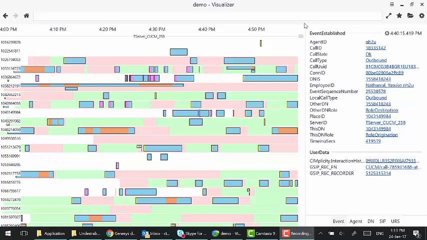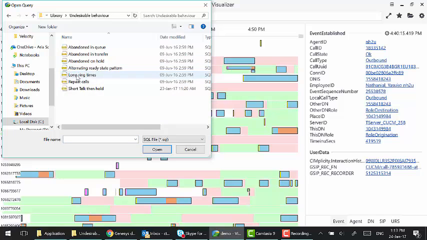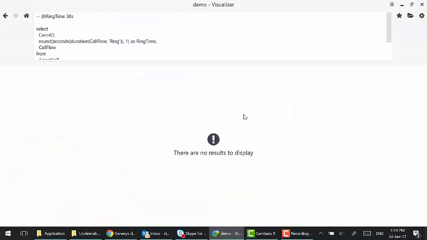So to access those out-of-the-box queries, we go to this file icon and click on it. It then takes us to the folder location where all our prepackaged queries are stored. And subsequently, that is also the location where any custom developed queries get saved when they are marked as favorites as well. So from there, we will click on undesirable behavior, and then we find long ring times.